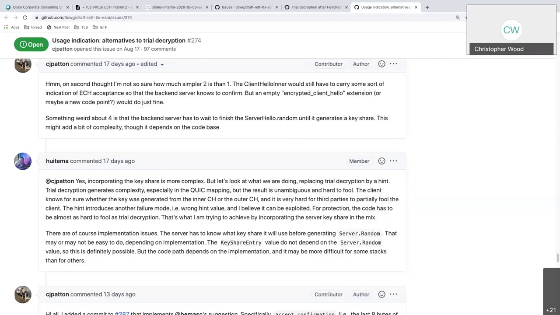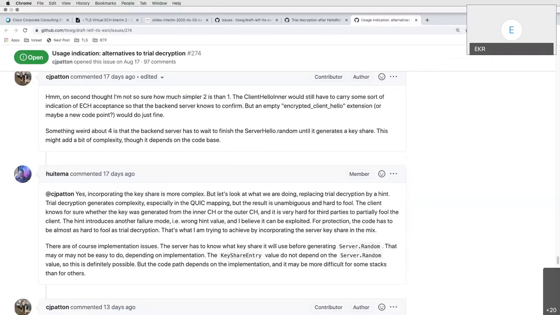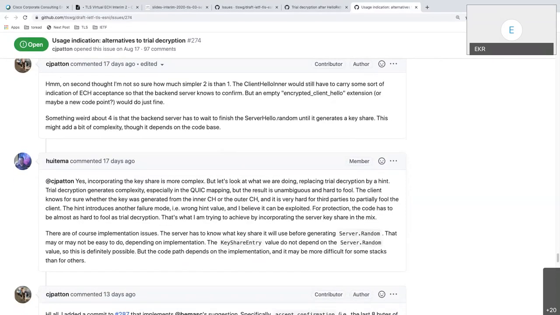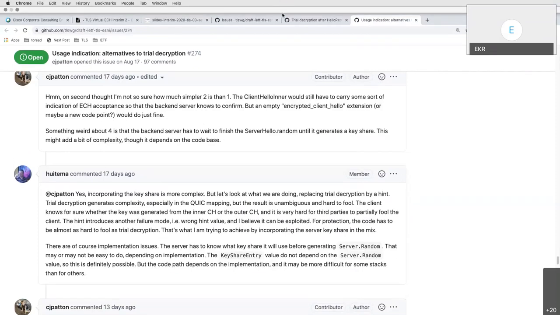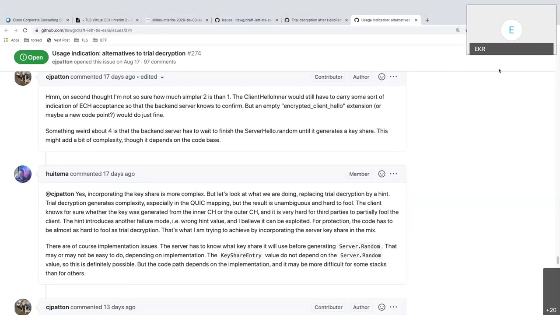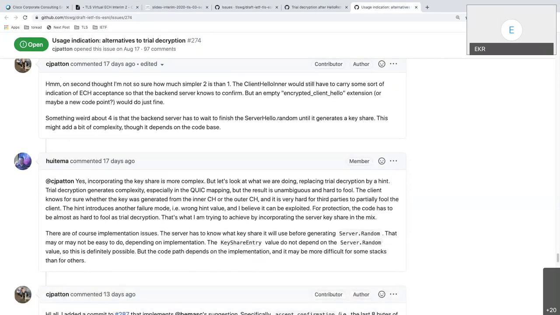Hi, this is Eric. So first of all, I think it's pretty clear that the trial HMAC variants are superior to the trial decryption variants for the quick reasons Dave pointed out. And in terms of how to spell it, it's also pretty clear to probably go in the server hello, because otherwise you have an incredibly obvious signal whether or not this was deployed, which is to say, does the extension appear from the server, which we'll recall was the reason for doing this in the first place.